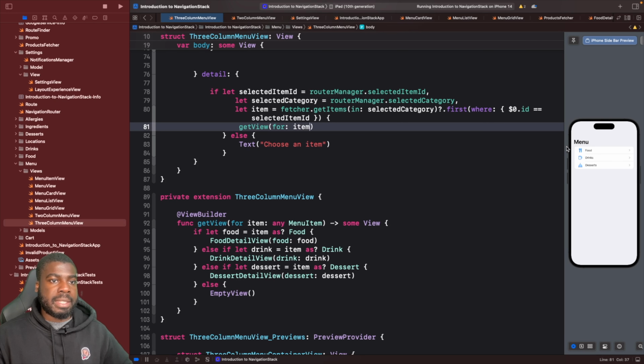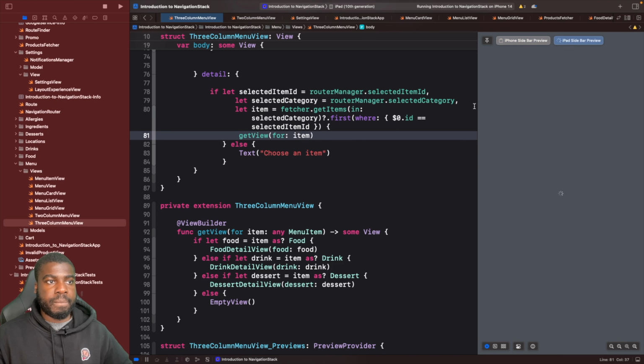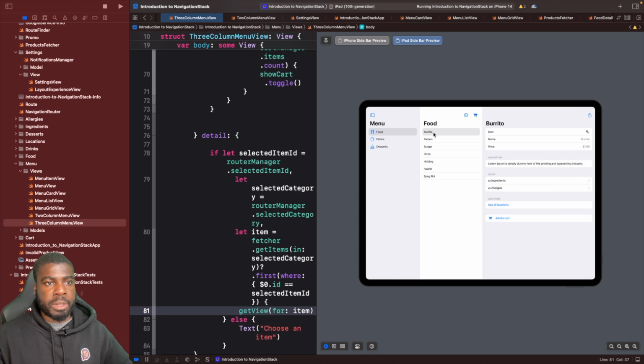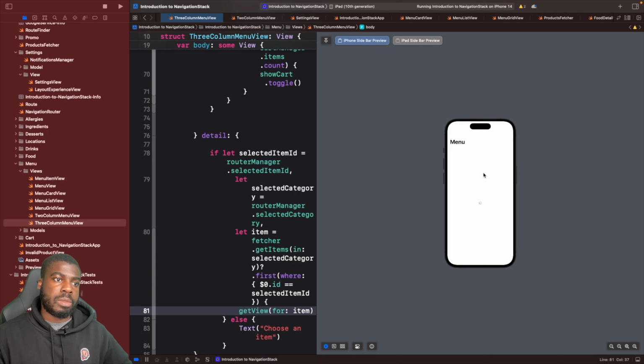Cool. So now if we try and test this out, on an iPad, let's select one of our categories and then we'll go to burrito. And in here, you can now see that we've got all our details about our burrito, which is pretty sweet. Cool. And if we go to our iPhone, you'll see that this works fine too.